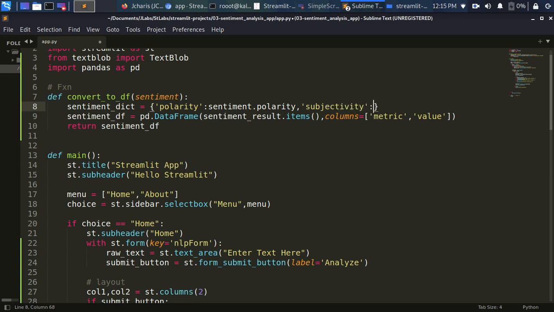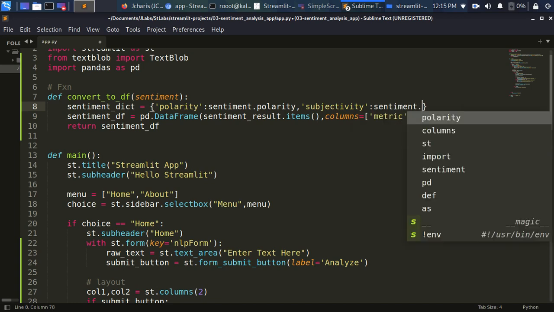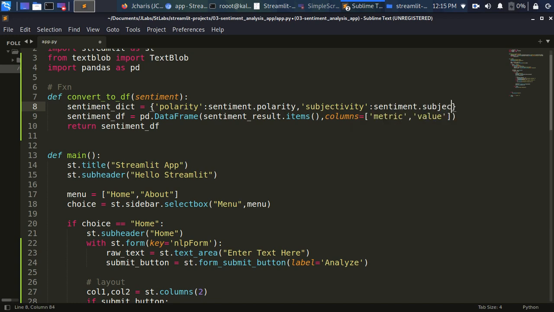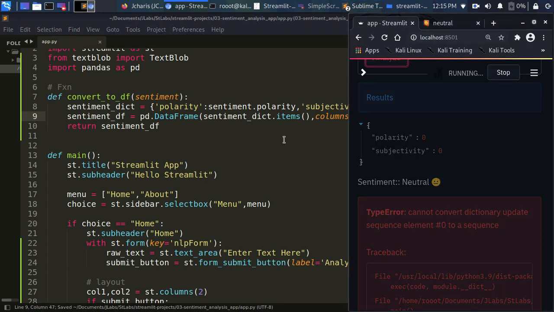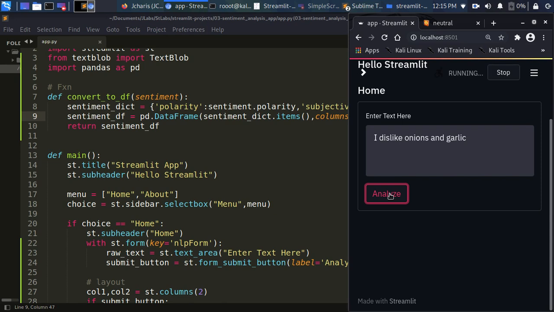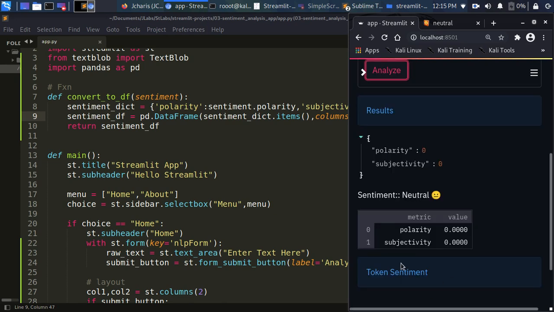Subjectivity. Then this is going to be my sentiment.subjectivity. Right, perfect. And now we are going to return this one back, the sentiment dictionary. Yep. Now if I go back and check it out again, analyze, we are going to see our result. Voila. So everything is working perfectly, right?